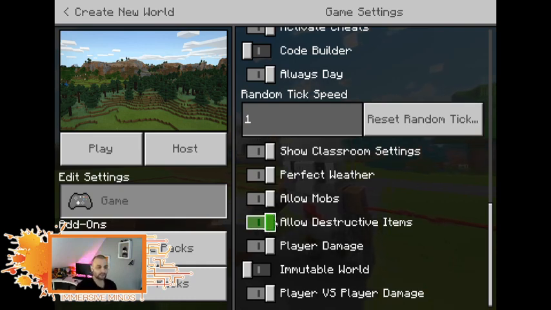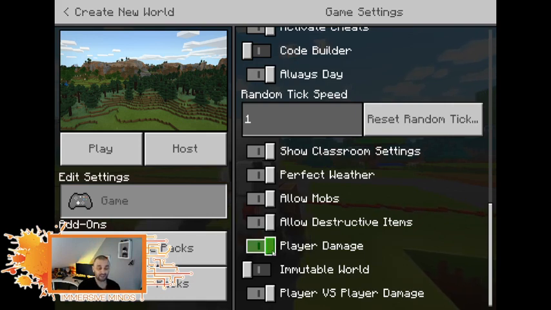So let's allow mobs. We can allow destructive items. I don't mind if we've got TNT. I might even play around with that and show you what that looks like. In fact, I will. I'll show you what destructive items do and why it's important to have these either switched off or at least managed in your classroom environment. Player damage doesn't really matter because I'm going to be in creative mode anyway. So we'll just leave that on.